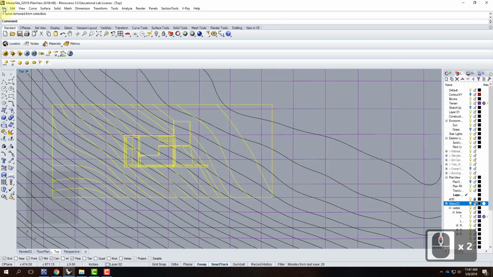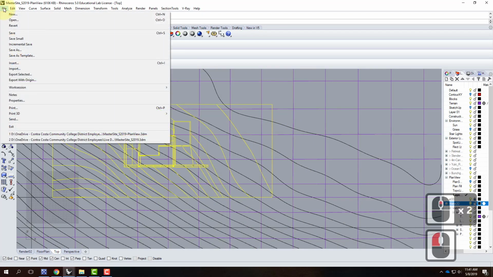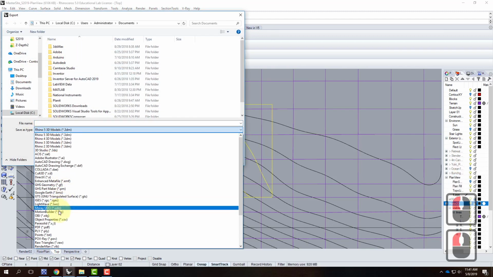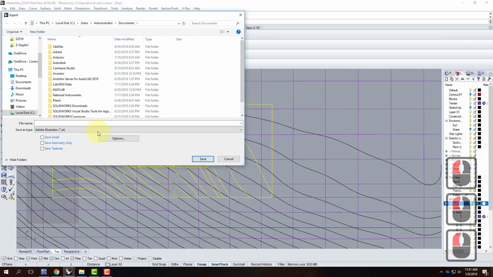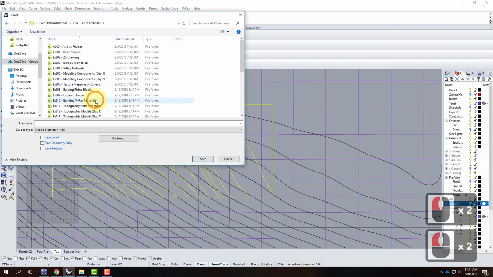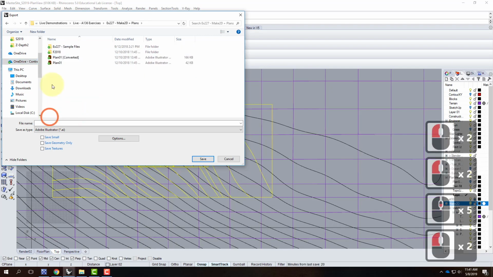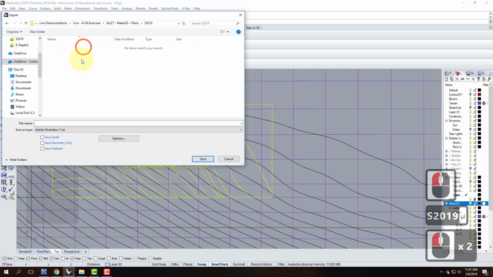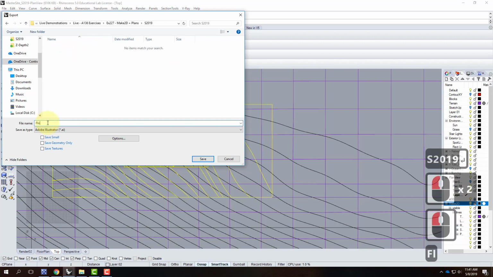So I'm going to go ahead and go to File, Export Selected. And this is where we're going to change to Adobe Illustrator as our export options here. I'm going to go into my flash drive and go to today's folder. Create a new folder for spring of 2019. There we go. And this is my floor plan.